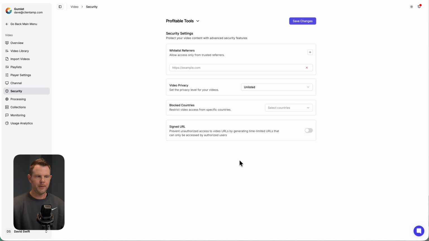What it says here is it will prevent unauthorized access to videos by generating time-limited URLs that can only be accessed by authorized users. So you'll have to set this up. It'll probably take a little bit of development, but this will allow you to protect your videos so that only people, while they're signed into your site, can see the videos.